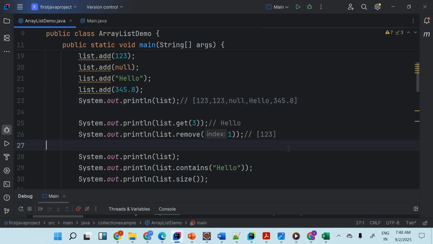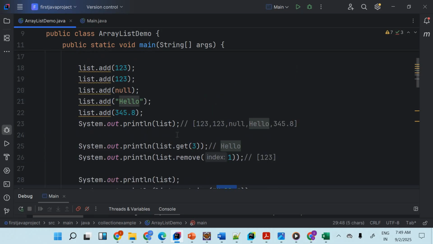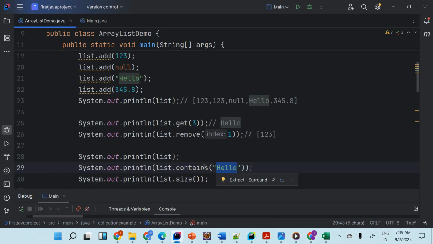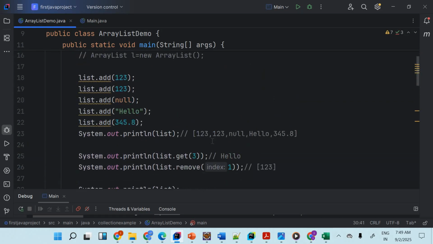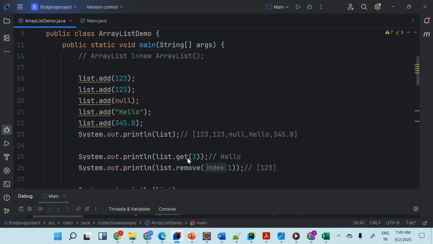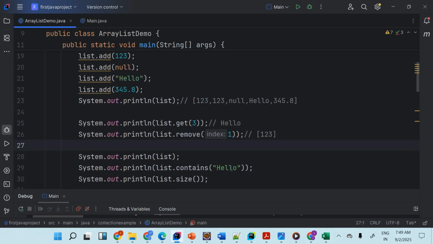Okay, all those things we have covered. So here we will run this, it will give me the complete list. Now contains is a check, performing a simple linear search operation, and it will check whether this hello is present inside or not. If it is present, it will perform, otherwise not. Now list.size will calculate the size of this particular ArrayList. How many elements do we have? 5 elements, so it will give the size as 5 only. So that way we can perform different types of operations with this ArrayList.